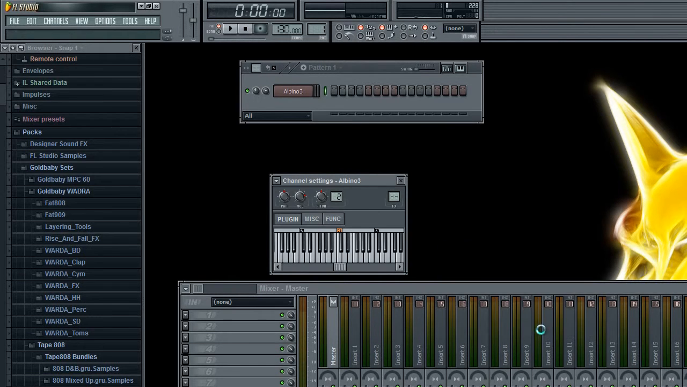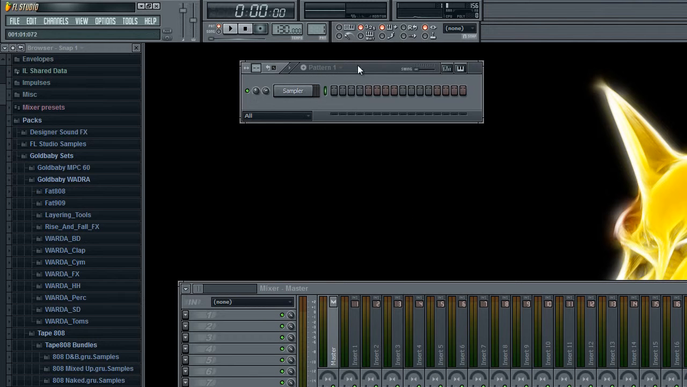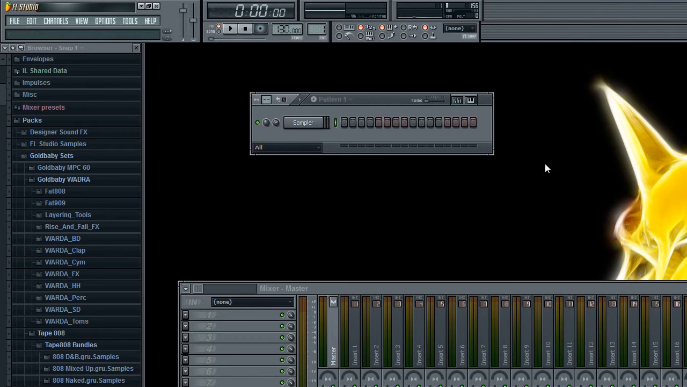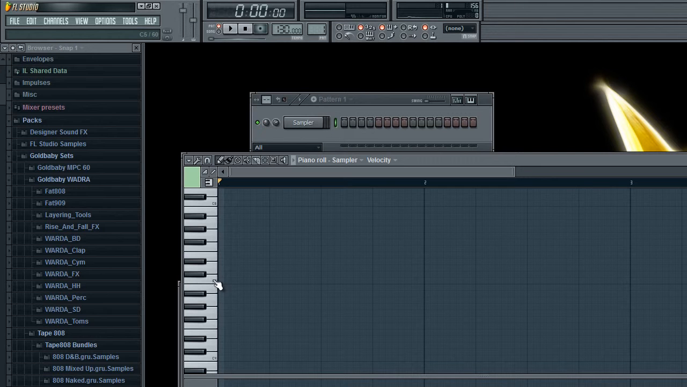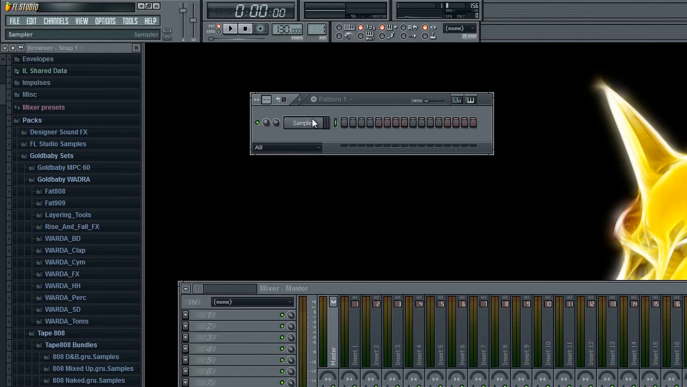Today I'm going to talk about the piano roll sequencer. First off, if you haven't watched my tutorial on the pattern sequencer, then you're missing out, and you won't get what I'm talking to you about. So I recommend you go back and watch those videos. The way you get to the piano roll is by right-clicking and hitting piano roll.